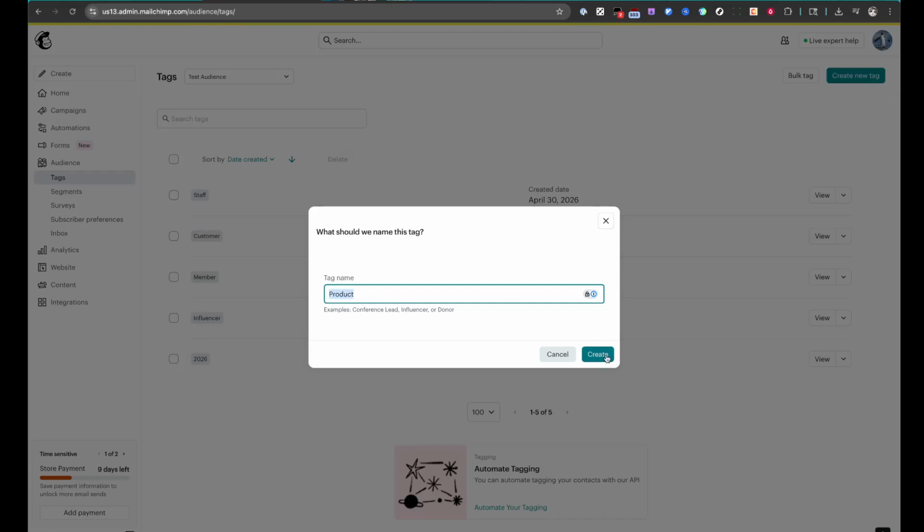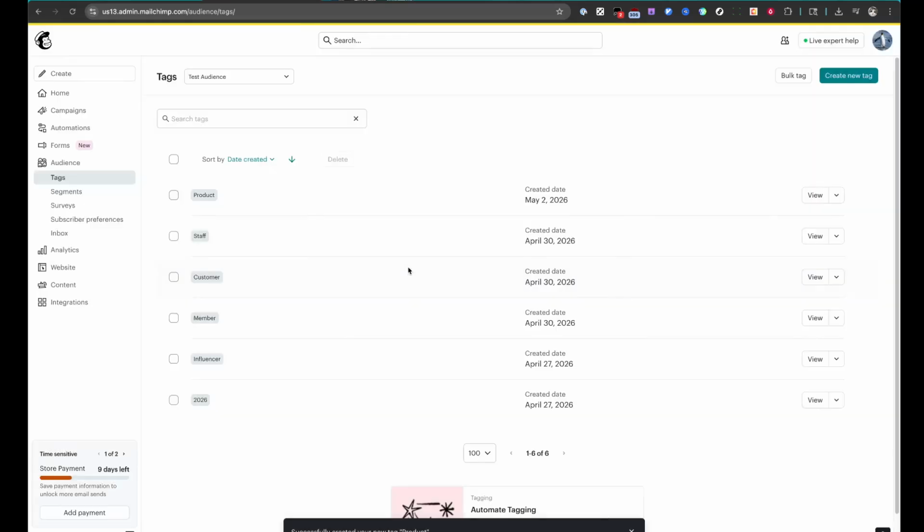If you need to create multiple tags at once, don't worry. Mailchimp makes that easy too. To do this, you'll need to prepare a CSV file. Open up your preferred spreadsheet software like Excel or Google Sheets and enter each tag name you want to create in a single column. Once you've added all the tags, save the file in CSV format.